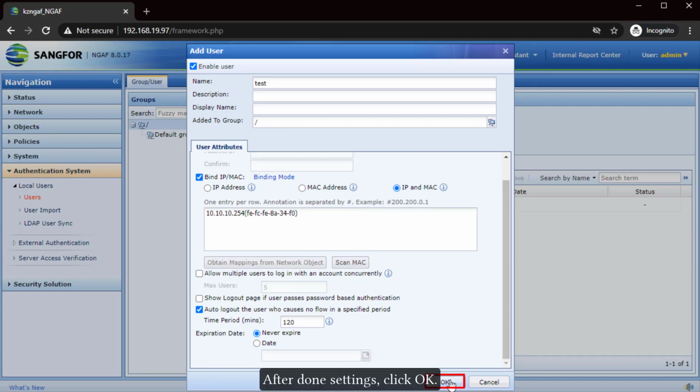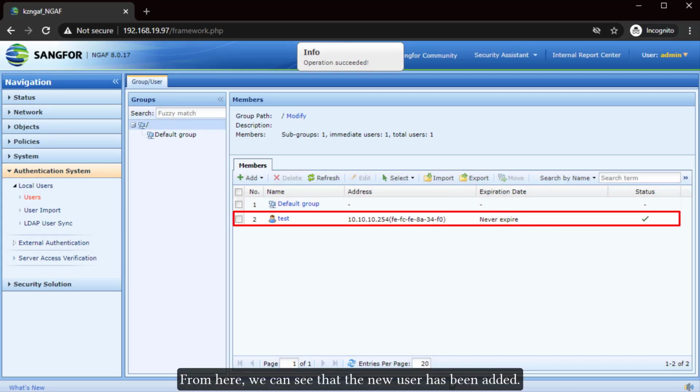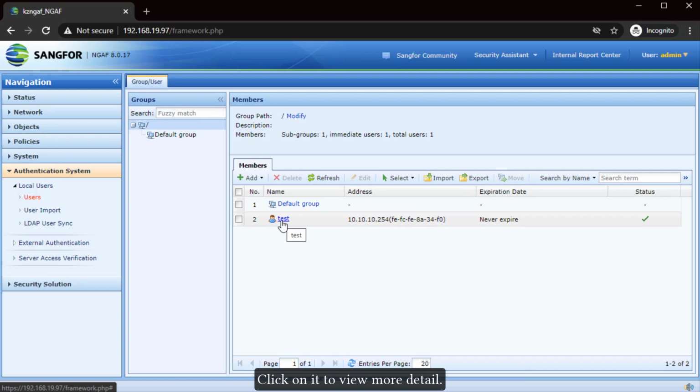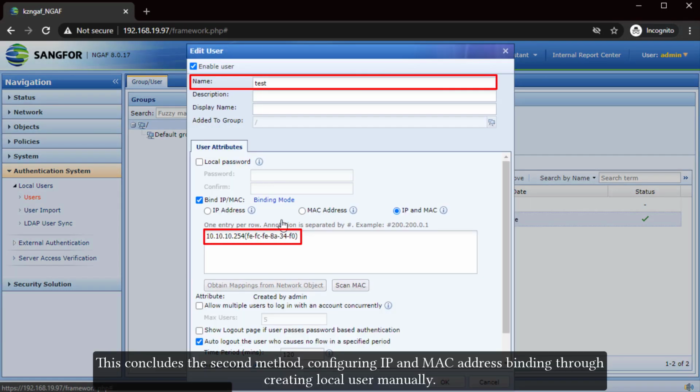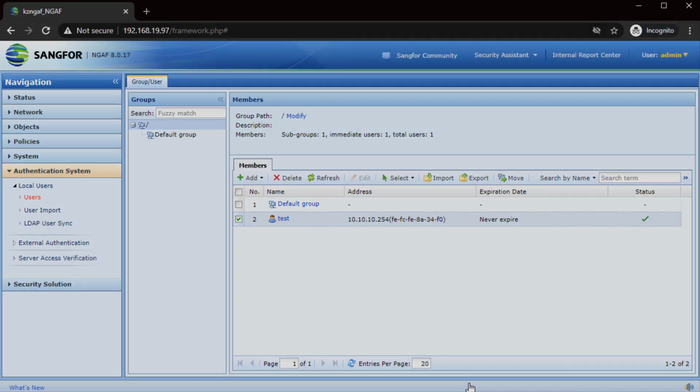After done settings, click OK. From here, we can see that the new user has been added. Click on it to view more detail. This concludes the second method, configuring IP and MAC address binding through creating local user manually.